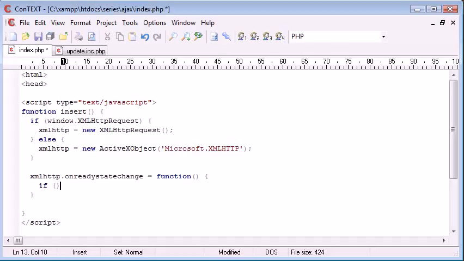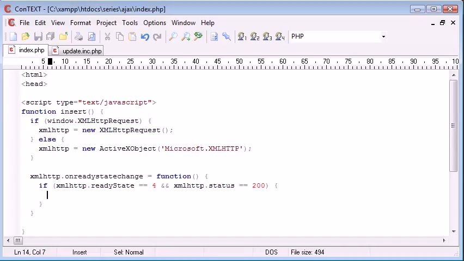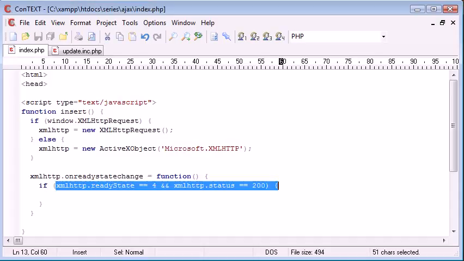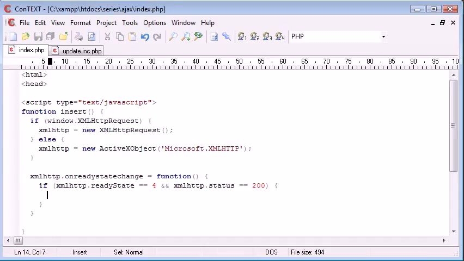So we say if xmlhttp.readyState, and remember our capital S here, so it's case sensitive, is equal to 4, and xmlhttp.status is equal to 200. This just means if the request isn't blank, then we complete the rest of this block. So if these are both true, then we create what's in here.